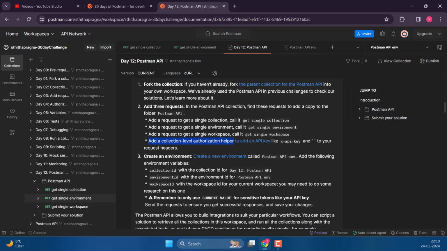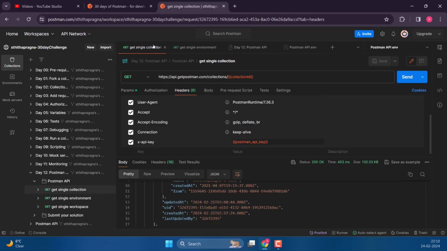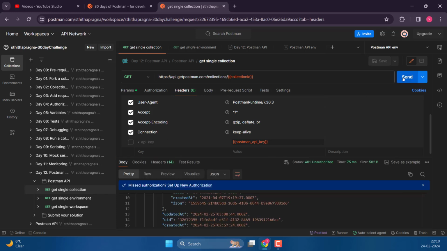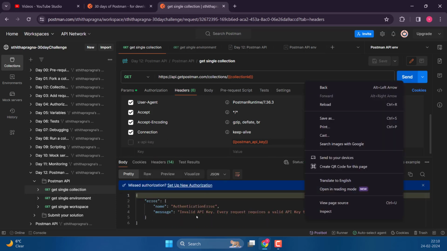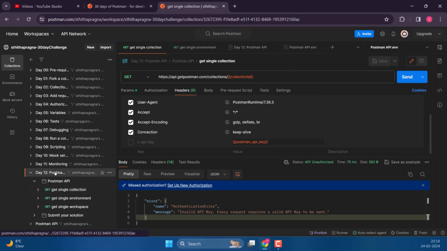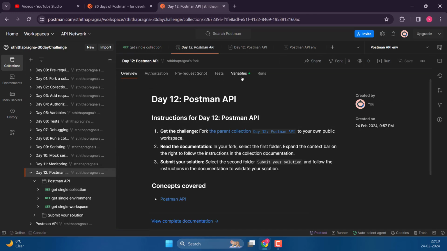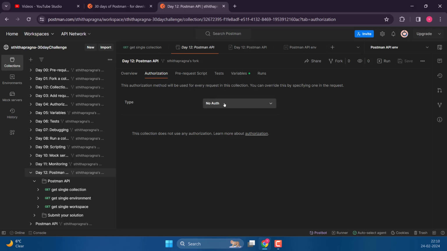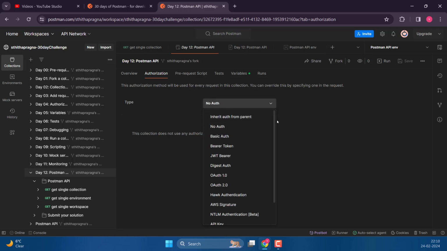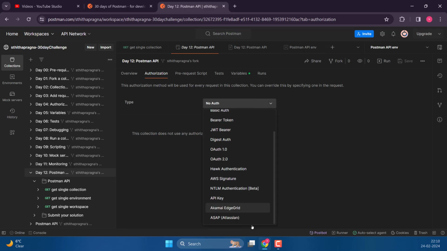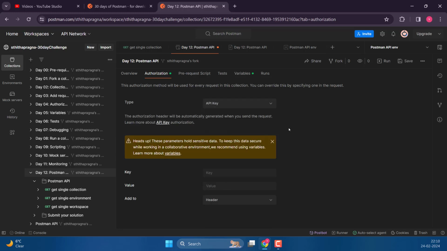Collection level authorization. So if, let's say, I didn't add this here, will it still work? No. So I have to add something at the collection level. I think it is this one they are talking about. Okay, how about this? I will select this one.